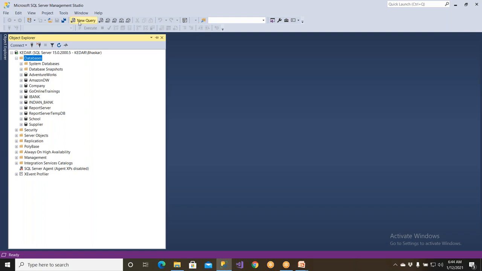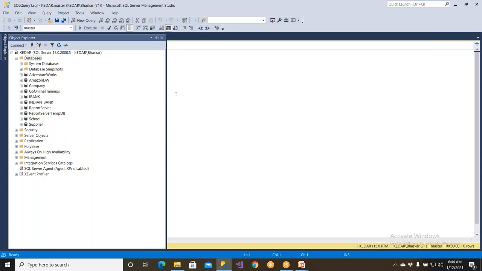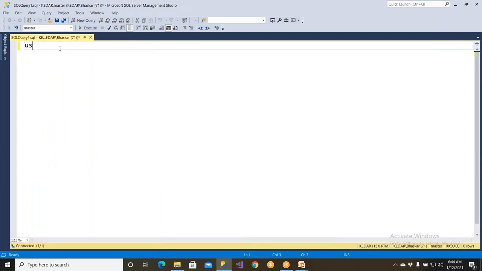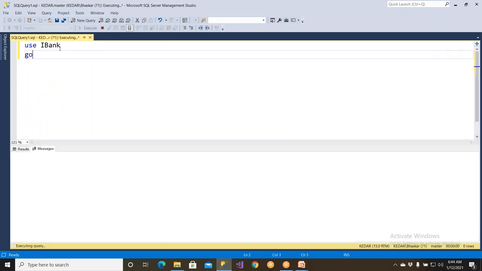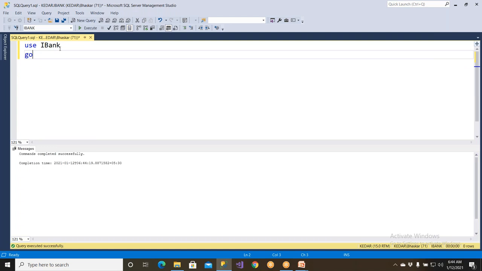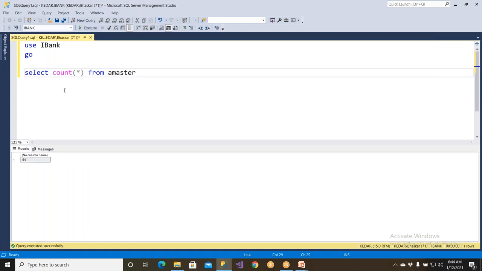Let me connect to a new query window. I want to use iBank. Use iBank, and let me write something: select count star from account master table. Let me execute this query. So I have 64 rows, right?